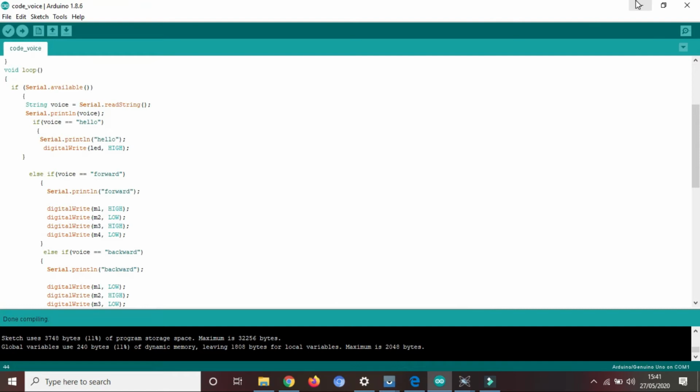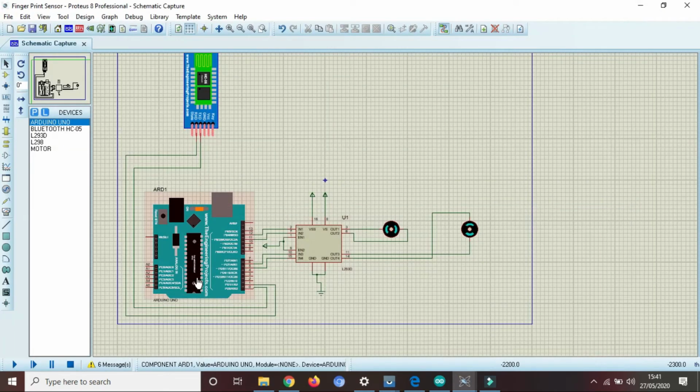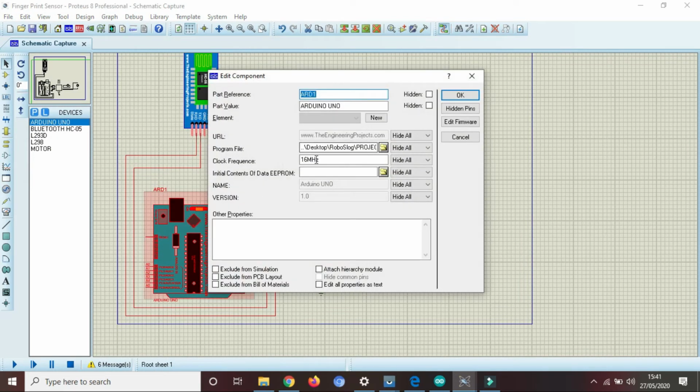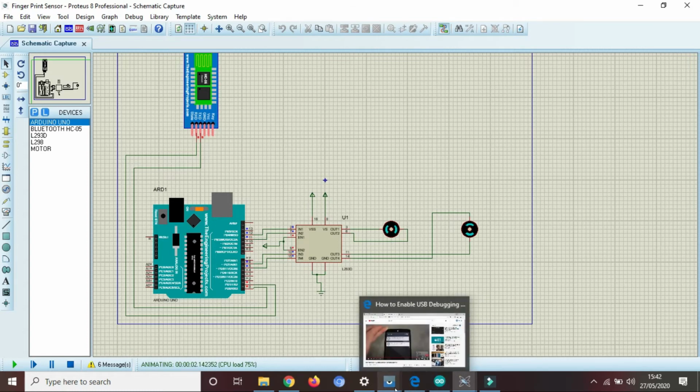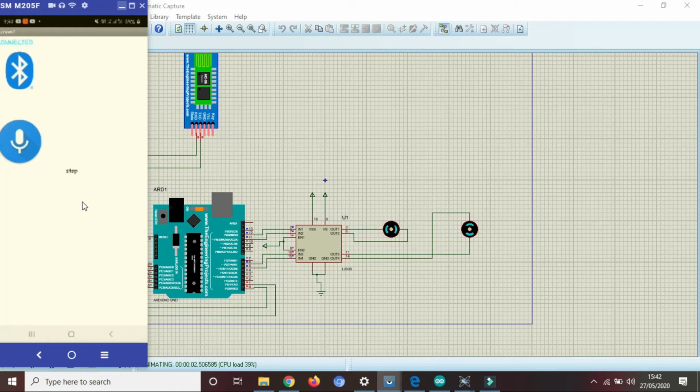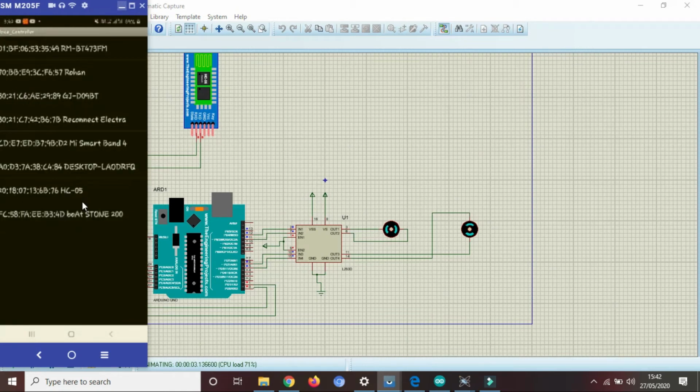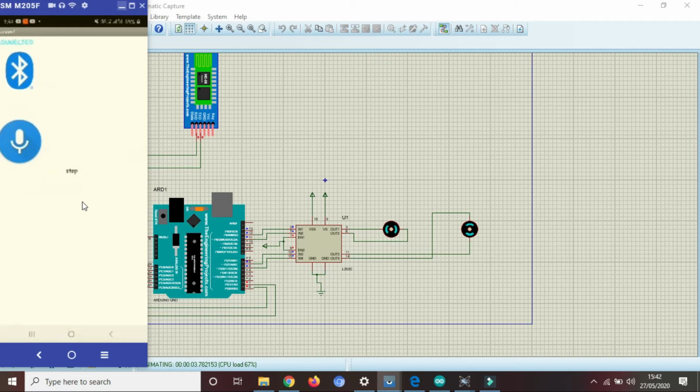So let me simulate it and show you. You know how to put the code over here from the hex file. Okay, that is all clear. So let me begin this. The simulation has started. You can see nothing is happening. So let me switch on my phone also. Okay, so let's begin. First we have to connect it over here. Okay, now you can see it is connected.